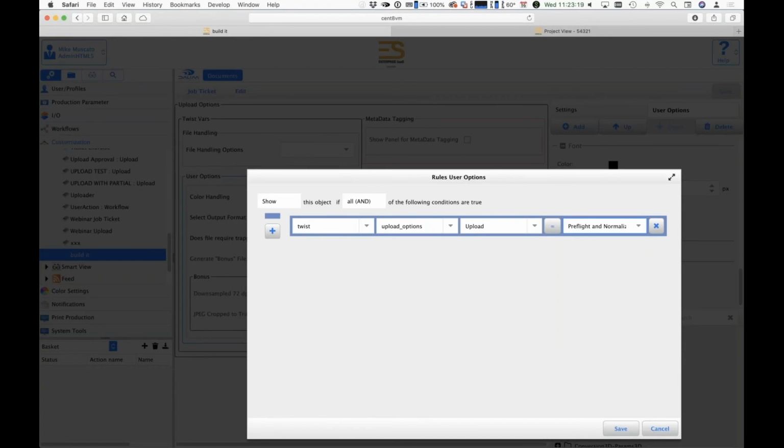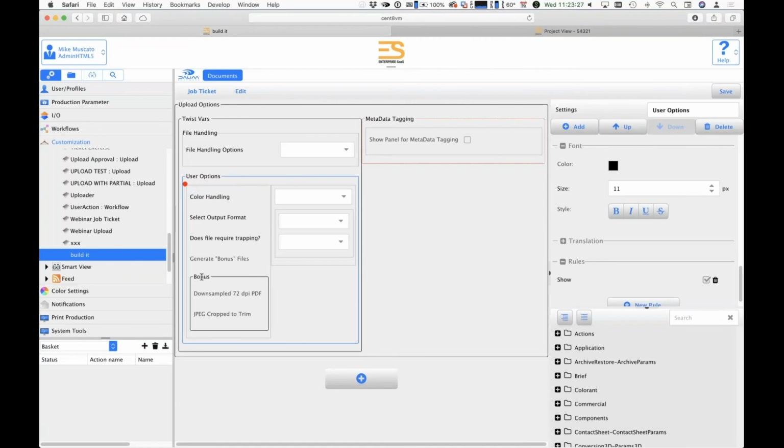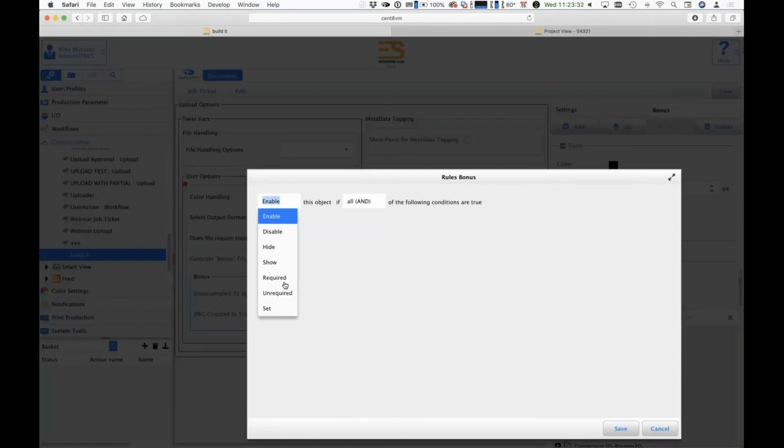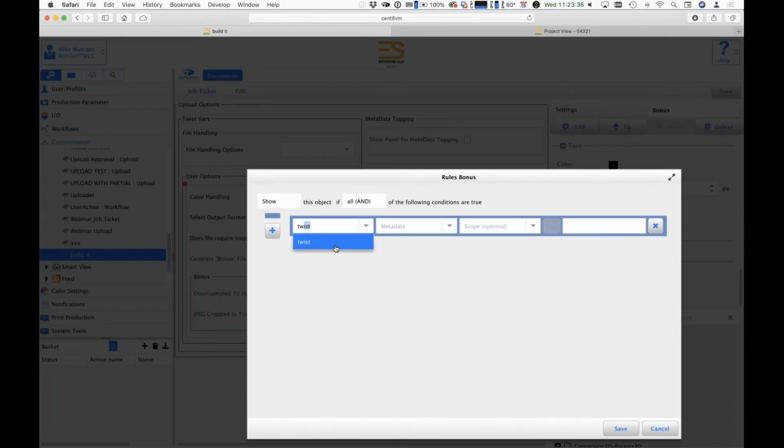And you'll notice you can put a whole series of them in. You can do logic where it's an and or an or. I've only got one of them in here, so that should work. And this little bonus guy here, same thing. I want him to show only when this metadata, the bonus metadata, equals, I think it's set to true. Yep.